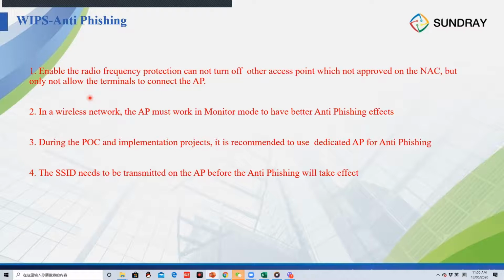The first thing is, for the countermeasures, some people may have a misunderstanding, thinking that our AP will turn off other APs' Wi-Fi signals. It's not like that. We cannot turn off other access points or their SSID. We only do the countermeasures.